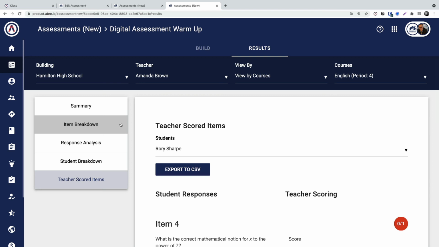So that's just a brief overview of assessments. You can build assessments, deliver assessments, grade assessments, you can share assessments, and you have 50 different question types as well as question banks that you can purchase to add to the assessment.